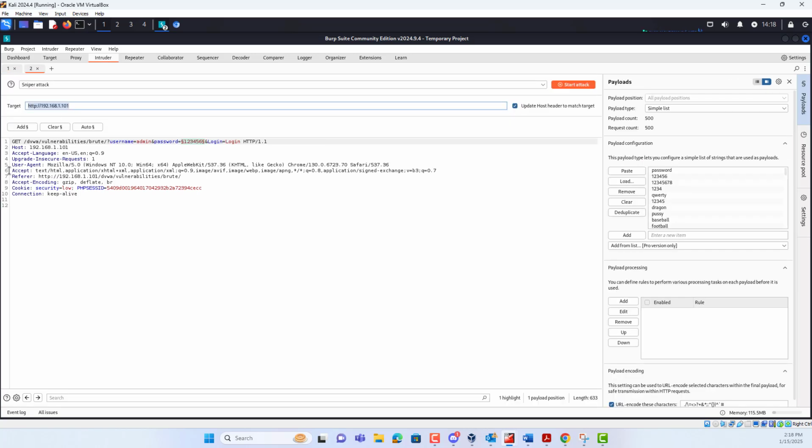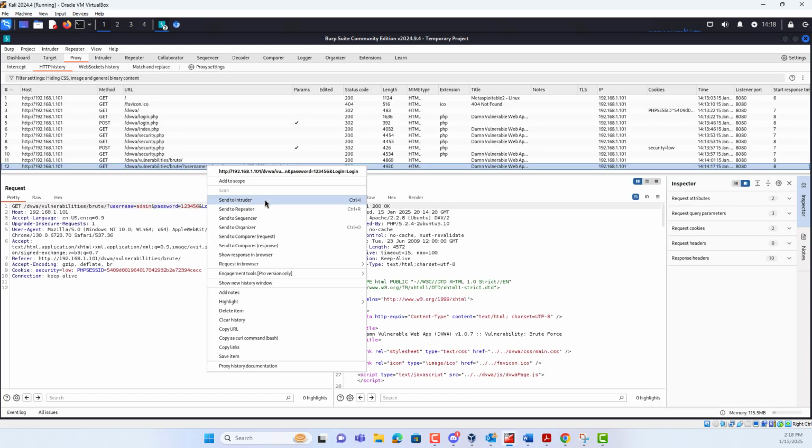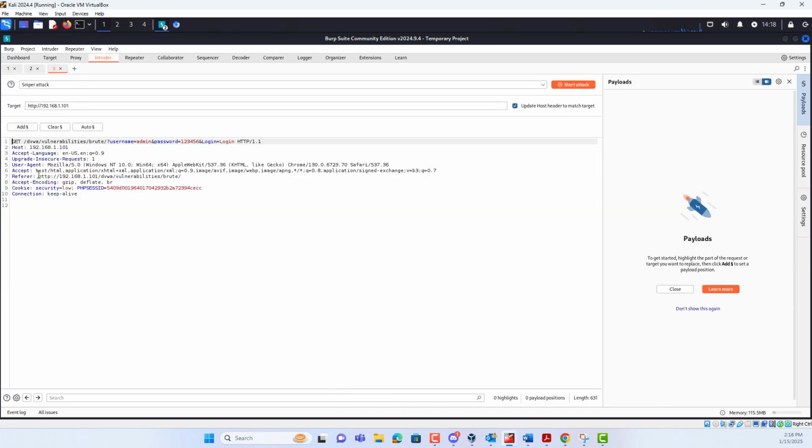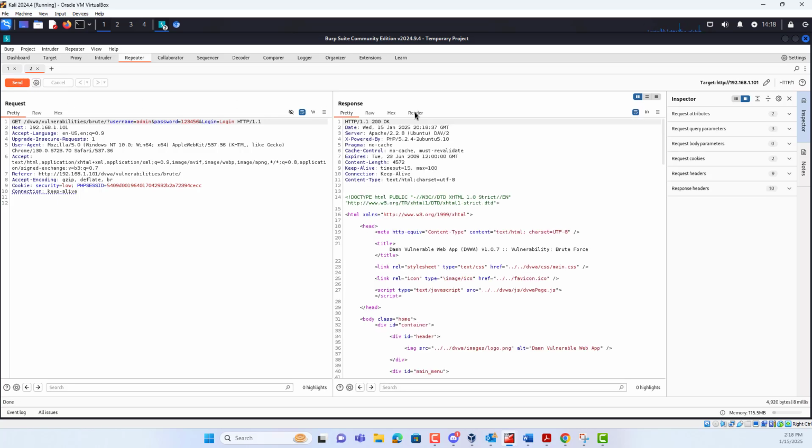From intruder, from here, you do right click. No, actually from there, right? You click to the intruder. Once you're already in the intruder, then you send it to the repeater, right? When you are in the repeater tab, you click send, then you click render.